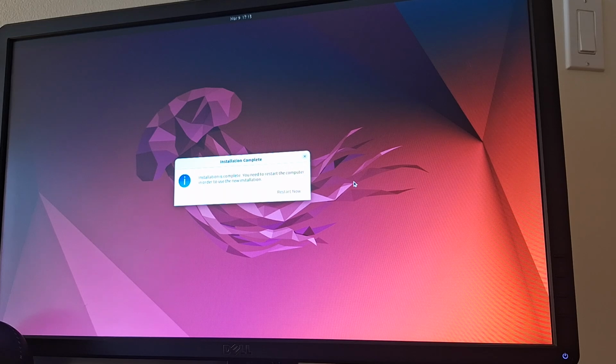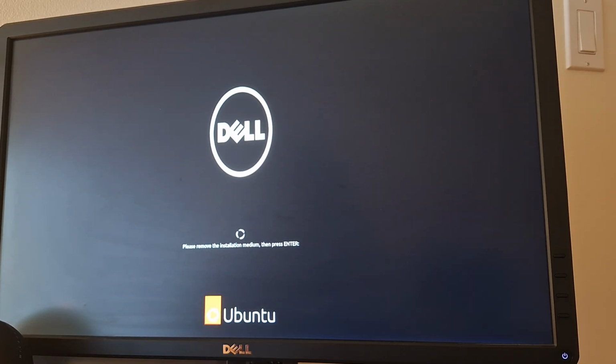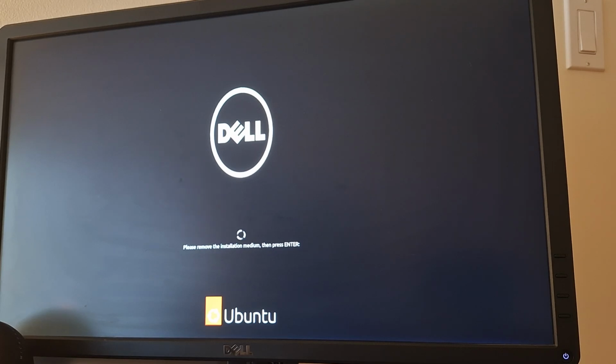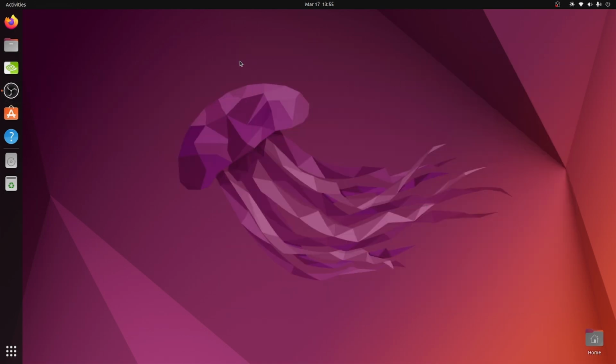Okay, now that we have installed Ubuntu, we can click restart and wait for this to finish loading. Okay, now I'm going to remove the USB and press enter. And the next thing you should see is my screen recorder on my desktop. See you there. Okay everyone, now we're back on the Dell Optiplex that I have now flashed to Ubuntu.